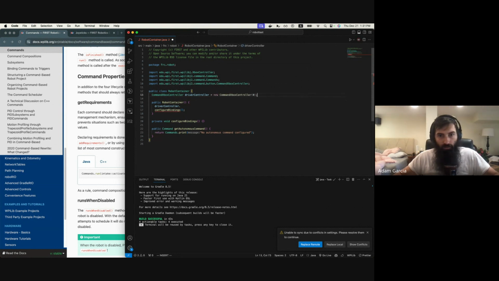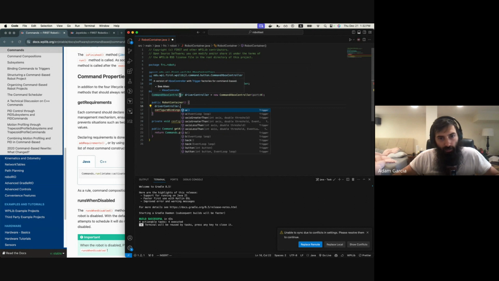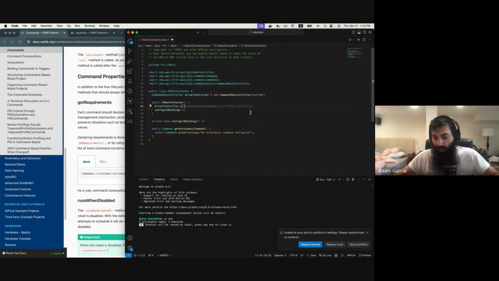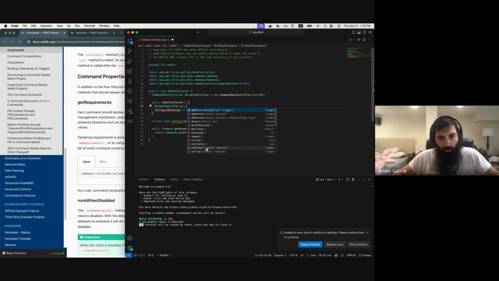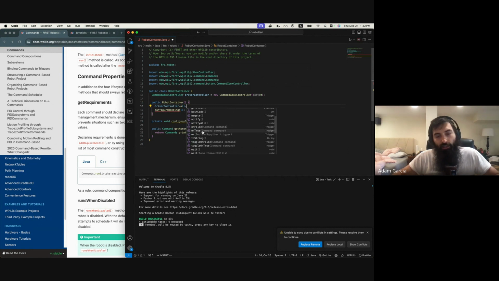Equals new command Xbox controller. Okay. Here, so dot, yeah, there we go. So this command Xbox controller, if you do the .a dot, you'll see that you have different methods to call. And again, on true, on false, while true, while false. And you see all of these, this right here says trigger, right? So each one of these creates a trigger object.